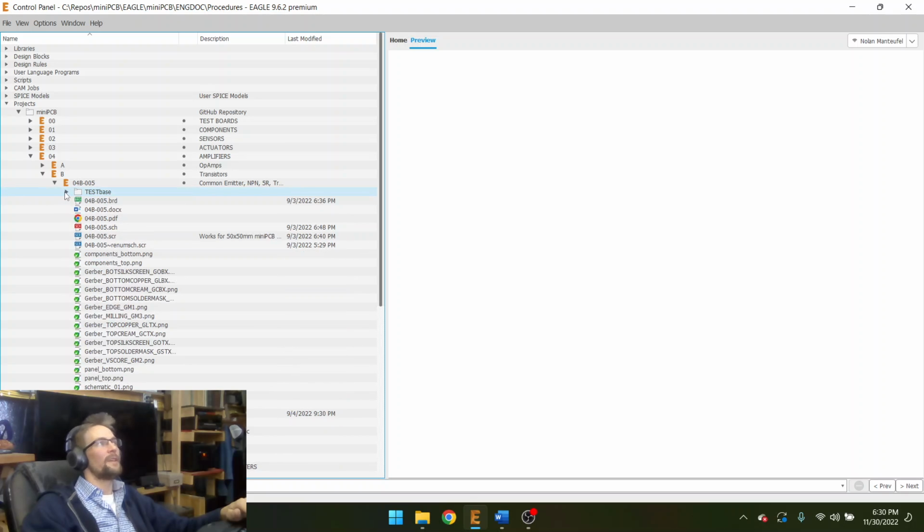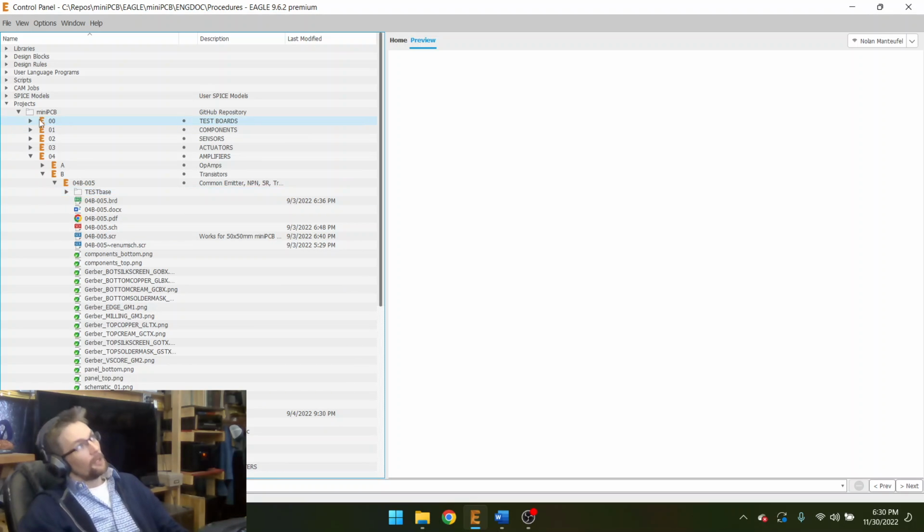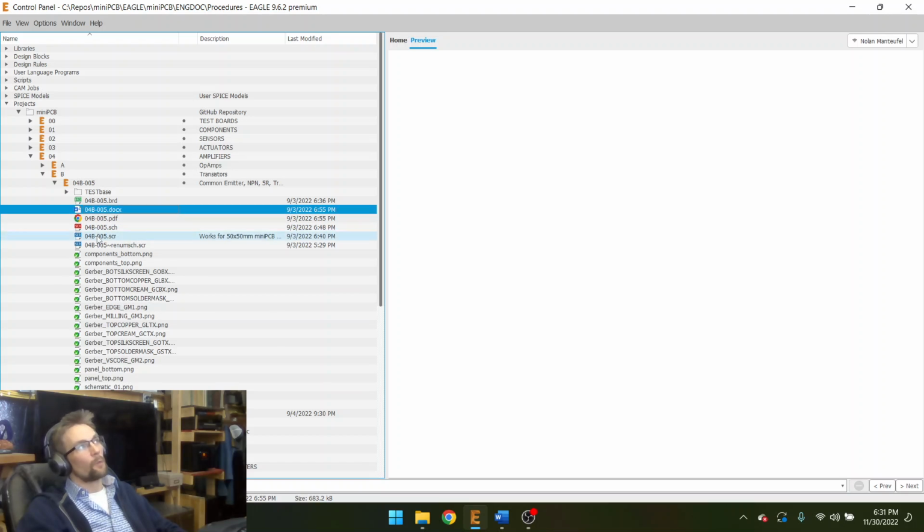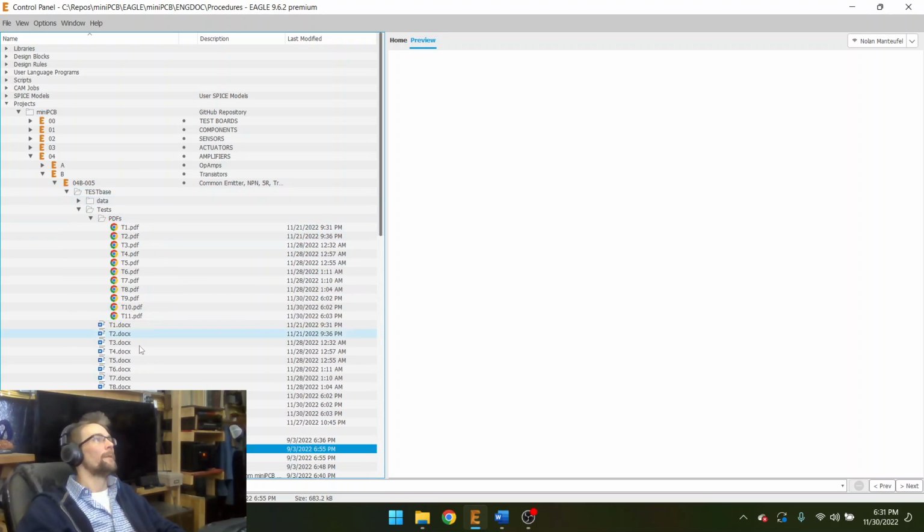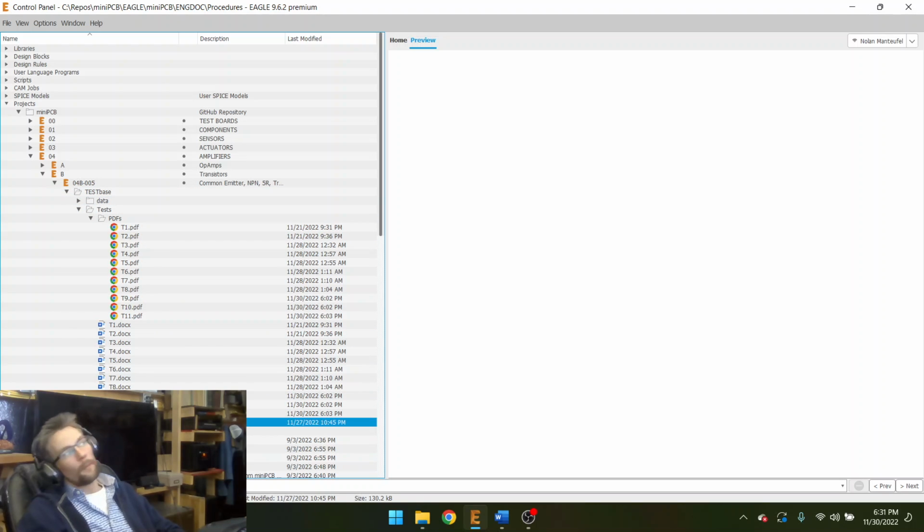So basically, Eagle lets you put, well, the file navigator pane in Eagle now displays PDFs, Word documents, PowerPoints, Excel files, right? It shows templates.